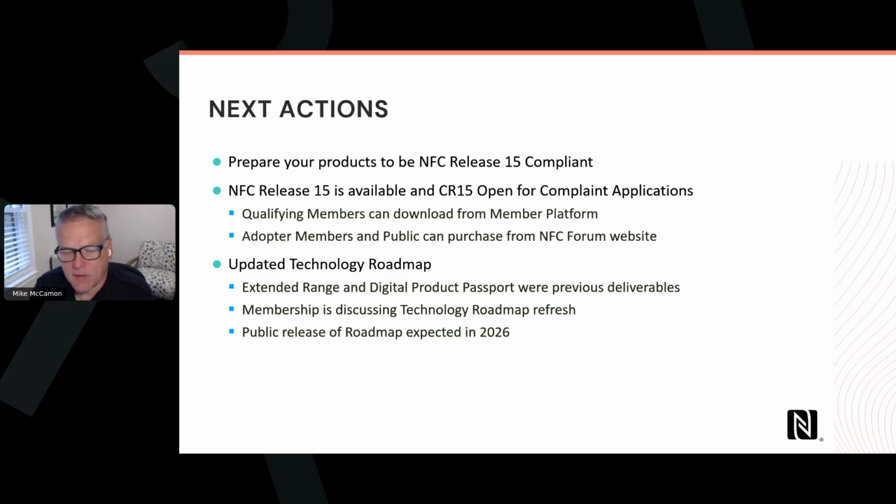Just really quick, quite a lot of text here, but what we are suggesting for people in terms of next actions is, of course, any product designer, whether a chip manufacturer or an end consumer company, we certainly would encourage you to start exploring some of these new features and prepare your products for compliance to NFC Release 15.